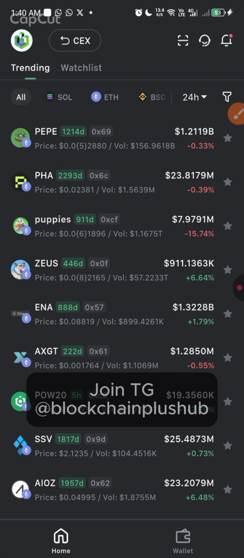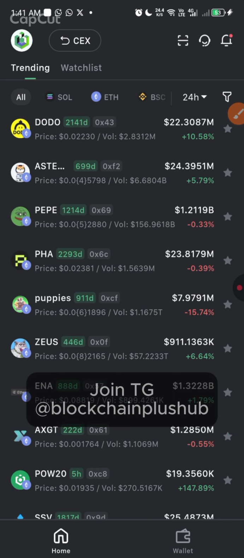So if you don't have access to trading meme coins using a decentralized wallet like Trust Wallet, Phantom, and decentralized exchanges like GMGN or Dex Screener or all of those platforms, then you can just trade them right here as well.